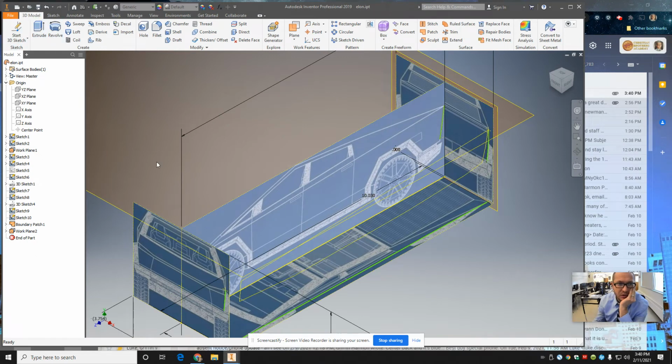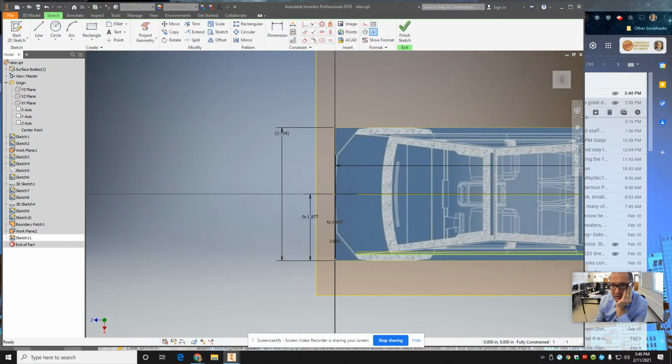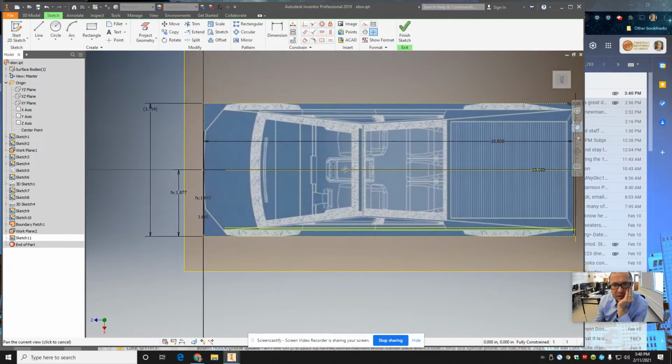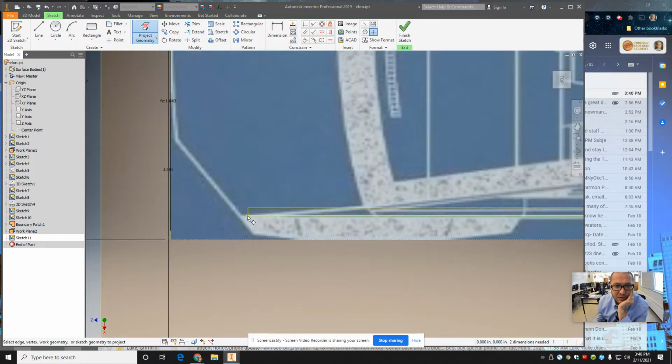What we've got to do here is get on that sketch. We're going to start a 2D sketch on this plane. All right. I'm going to put a point right there. Well, actually, yeah, I'm going to put a point there. And then I'm going to also put a point at the end of these lines. But to do that, I'm going to project this geometry here.